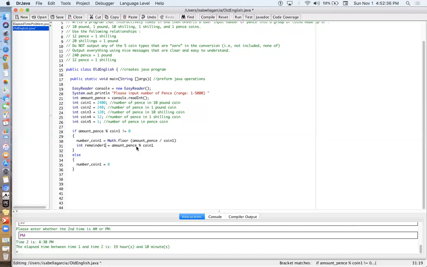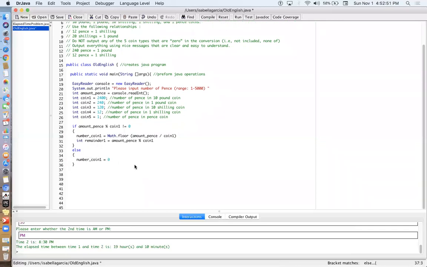Okay. And then if it equals 0, that means you don't have that coin, then you don't have a remainder. Do we need to even account for that? Maybe not. Let's just not do that. Okay, now let's try and see. Let's do the other ones now.